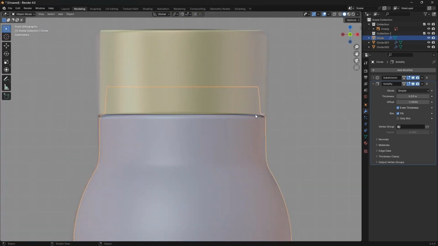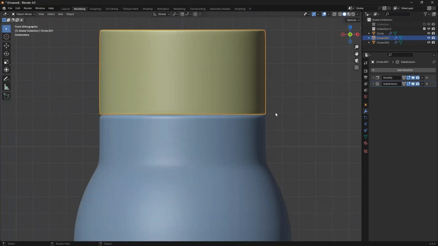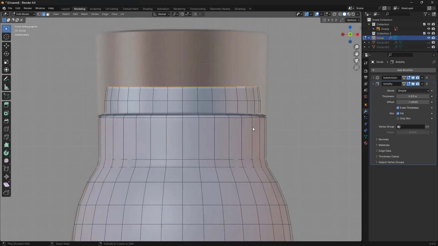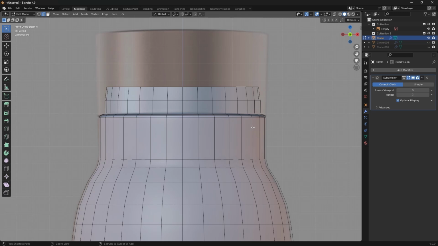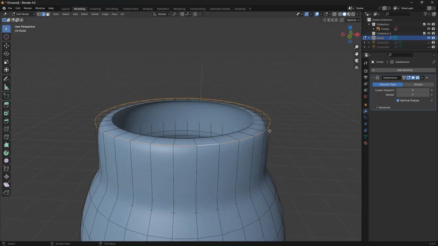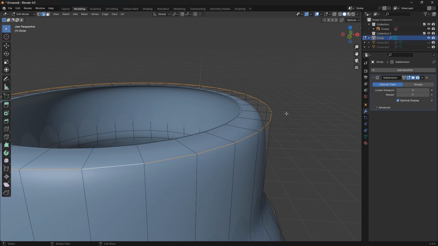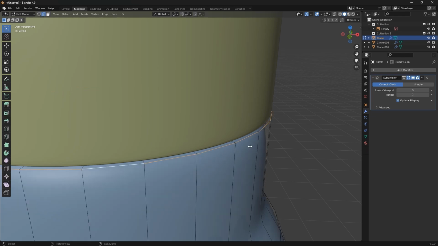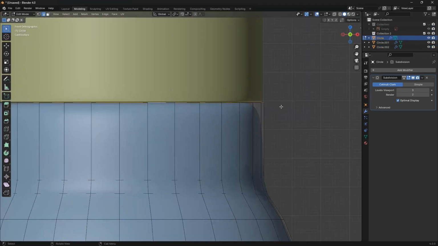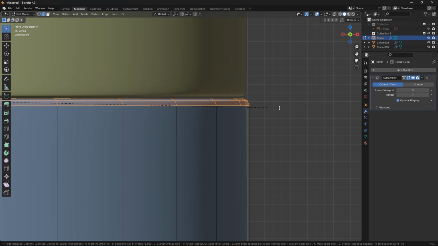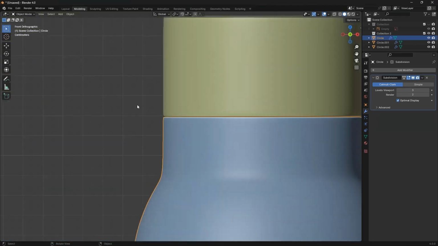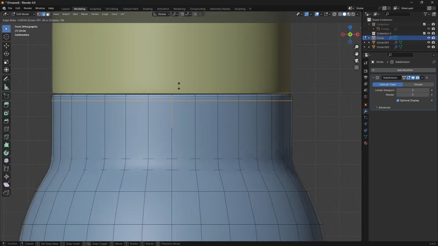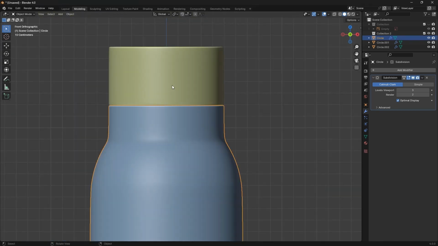Let me hide this. This bubble is too much, so I'm going to Control Z. Control Z. This bubble is just too much. Let me unhide everything. Alt H. Hide this. This point, yep. Now it's not too much. So I'm going to add a supporting edge loop here. Yeah.